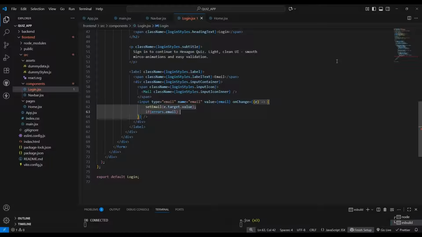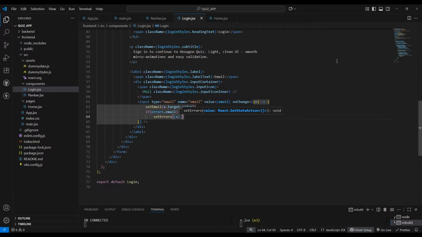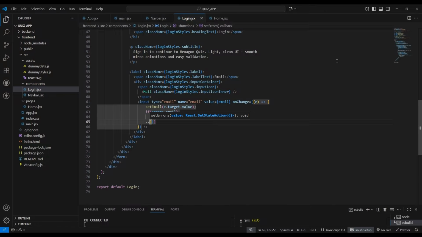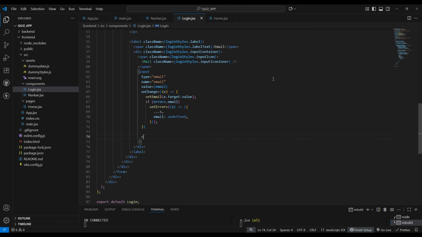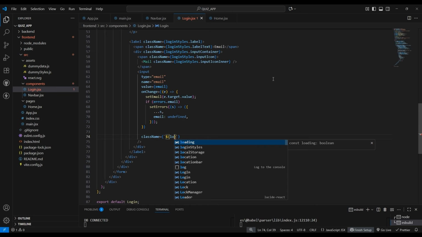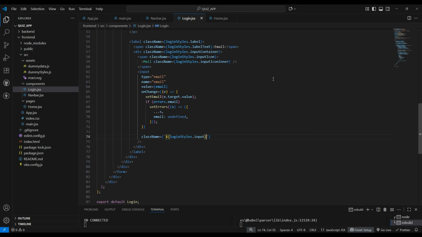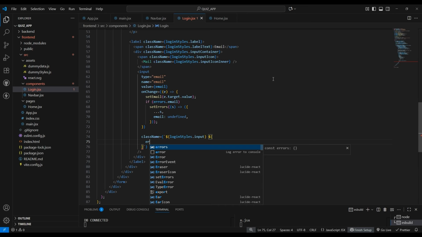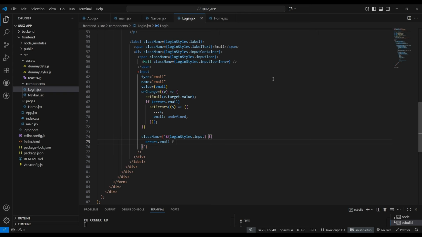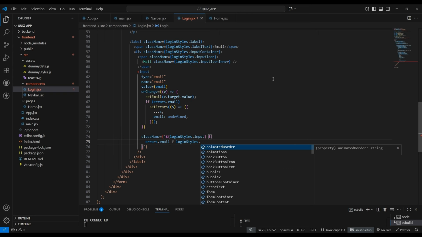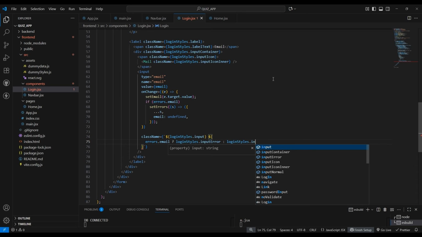And now after this, type here if any errors.email occur, then in that case setErrors, and the setErrors will be having this s, and create an arrow function and type here s, and email will store that as undefined. Now give class name to this input tag, that is the backtick, and type here loginStyles.input, then another $, and type here errors.email. If the errors.email comes, it will show you loginStyles.inputError, else it will show you loginStyles.inputNormal.